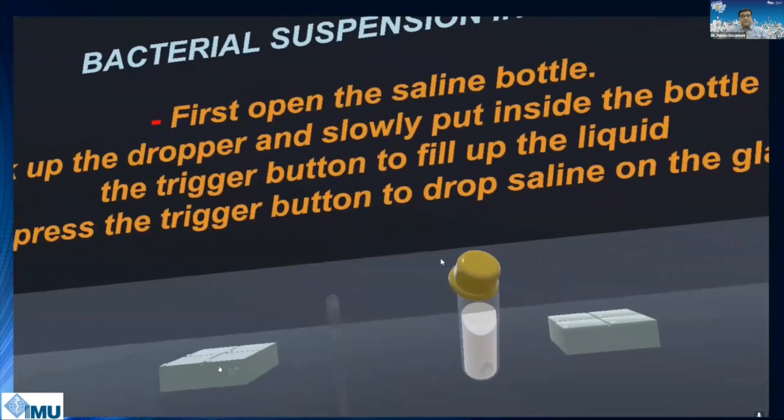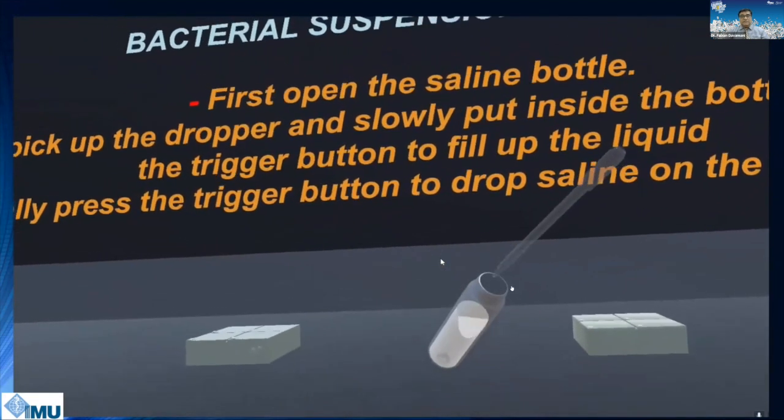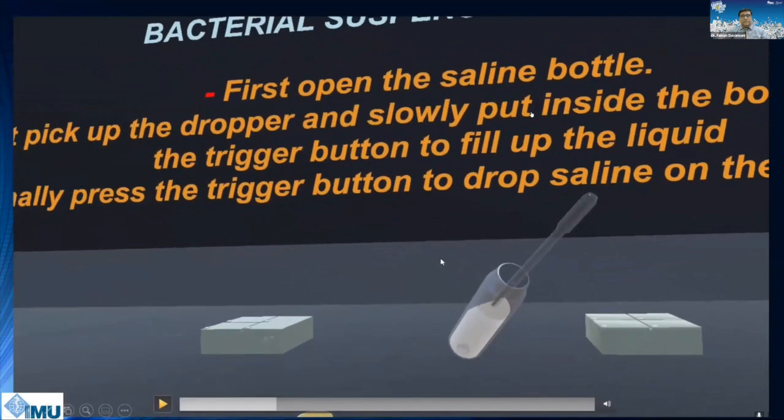For example, if you can see here, there are a lot of instructions. First, open the saline bottle. So this is a saline bottle, he has to open it, pick up a dropper and slowly put it inside. So this is the dropper, what you try to see here, right? Like each and every instruction is given, the student will try to take it and work on it.